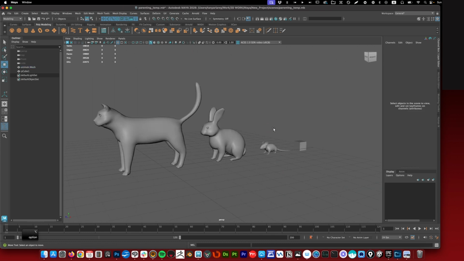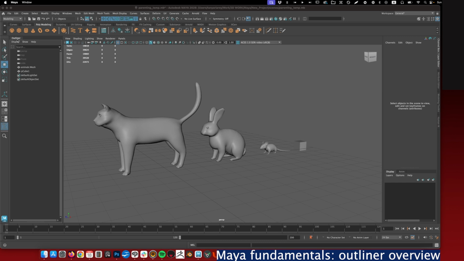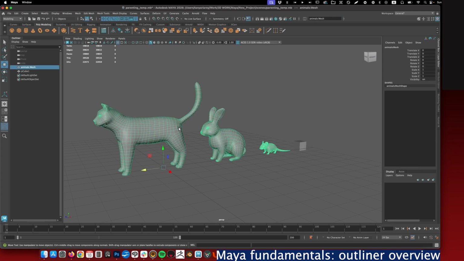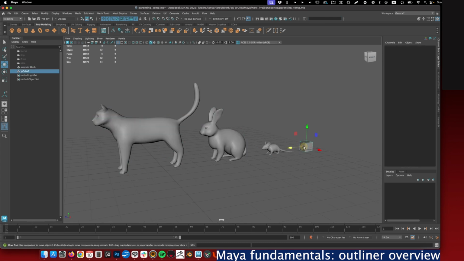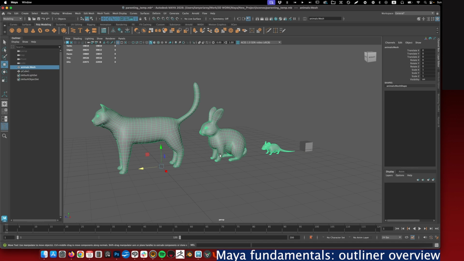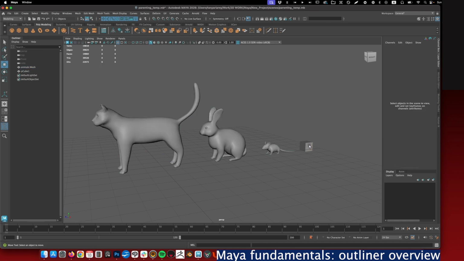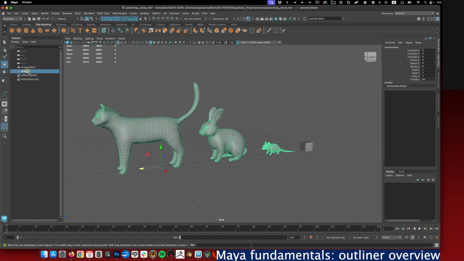So yeah, let's start. The Outliner is where you can see and find everything that exists in your scene. At the moment, this is a pretty empty scene, and I only have those two objects: the animals I imported from an OBJ file and a cube I created, so I can see them in the Outliner.